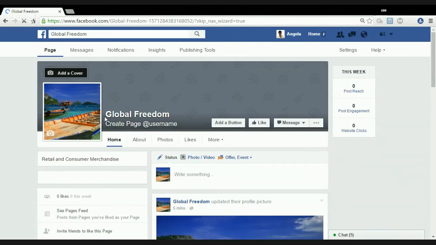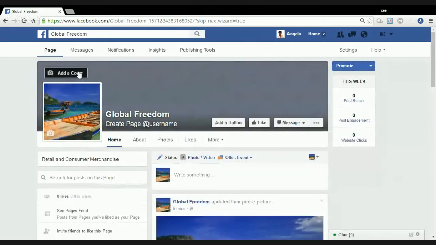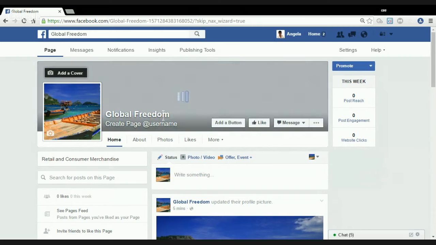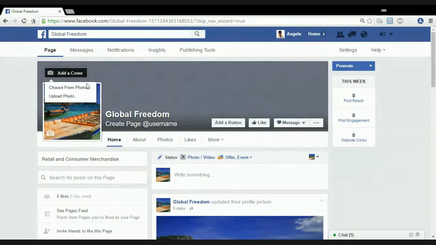Wow, that picture came out good. So now I'm going to look for a cover page. Everything you need to manage your page is in this tab. So I'm going to close this and add a cover page. Okay, add a cover page. Again, I'm just going to randomly select a cover page from my computer. I have no idea what this is. Okay, that didn't work because of the size. So let me look for another one.